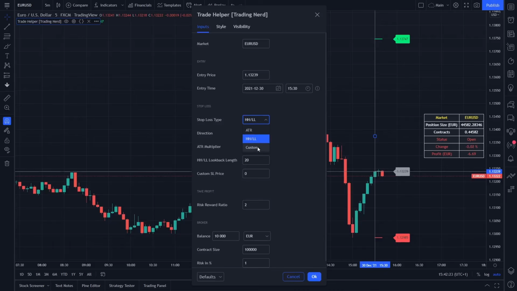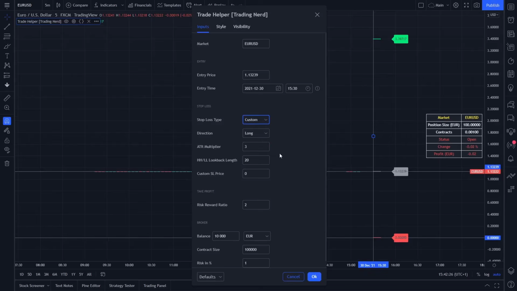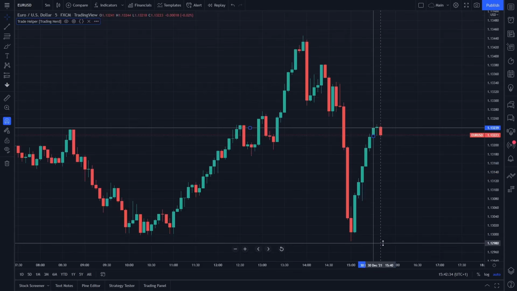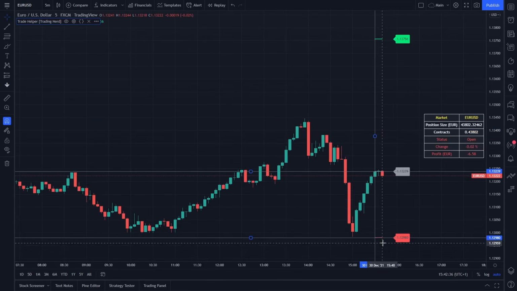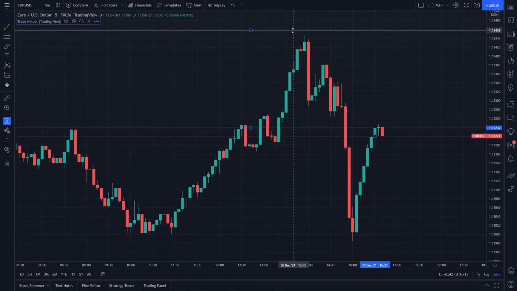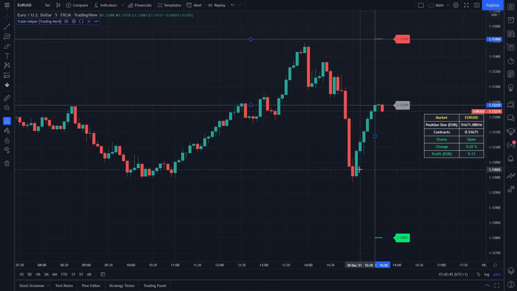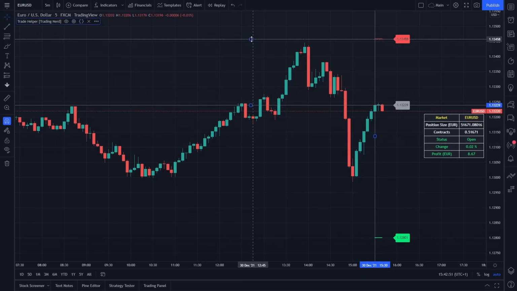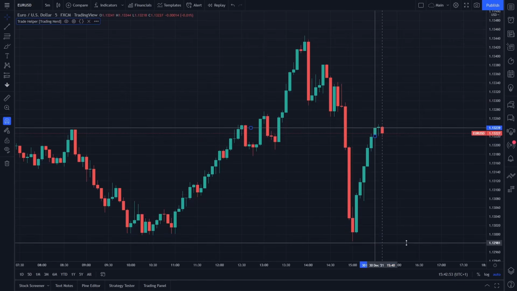The last option is a custom stop loss. The indicator will then take the price at the input field custom stop loss price. But you can also change the price the same as the entry price by dragging and dropping to the price you like to. For this stop loss type, you don't need to select the direction long or short. The direction is automatically detected. If the stop loss is below the entry price, it's a long position, otherwise it's a short position.